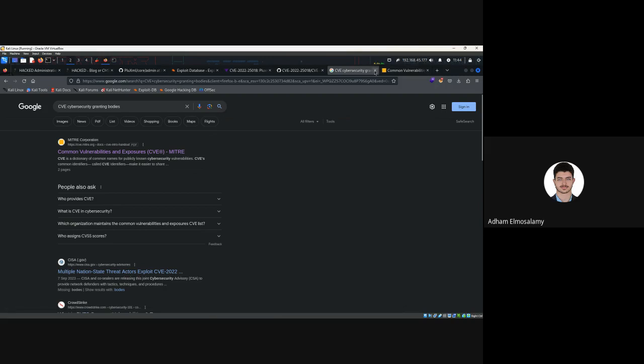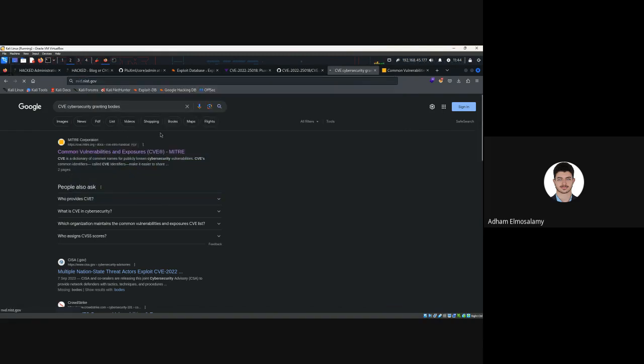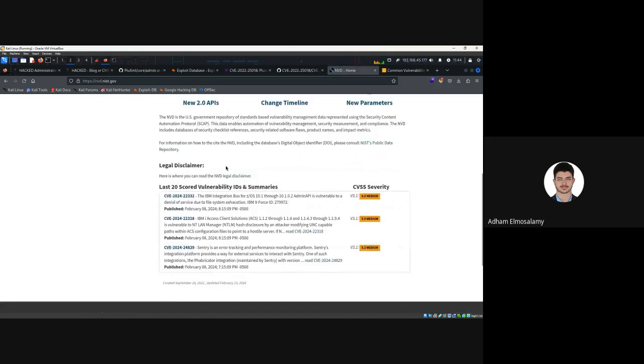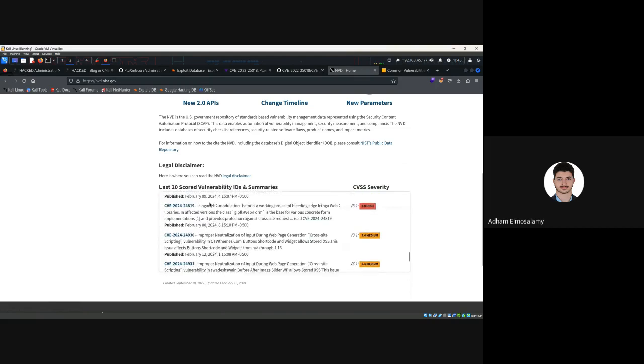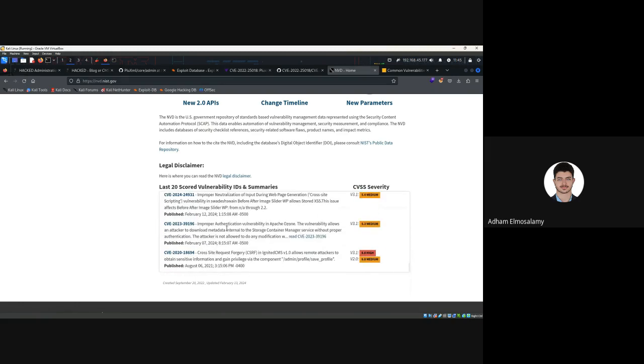You'll find NIST. They have their own, I think, NVD. Yep, nvd.nist.gov, National Vulnerability Database. They have lots of these. And see here, last 20 scored vulnerabilities. You can see top things that just came today. So that's 2024, CVE-2024, and then the ID, some other stuff, different software. You can scroll and scroll and see what's happening, and they're continuously happening. Every day there are CVEs found.